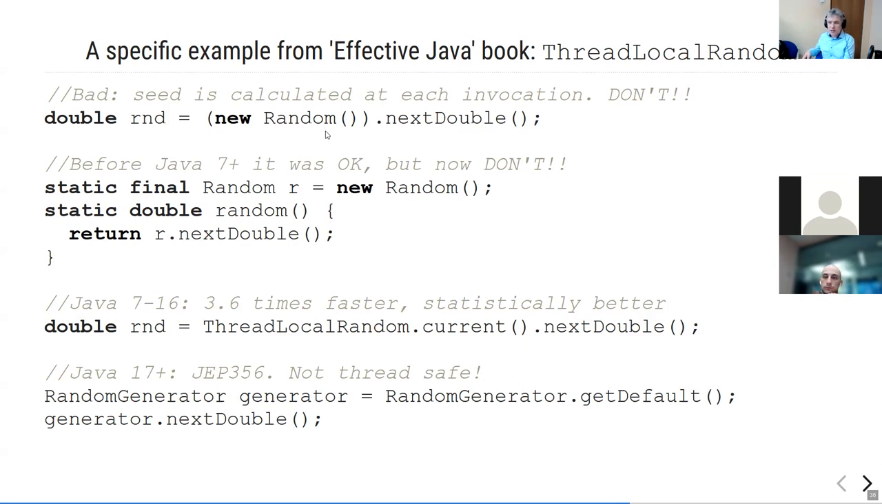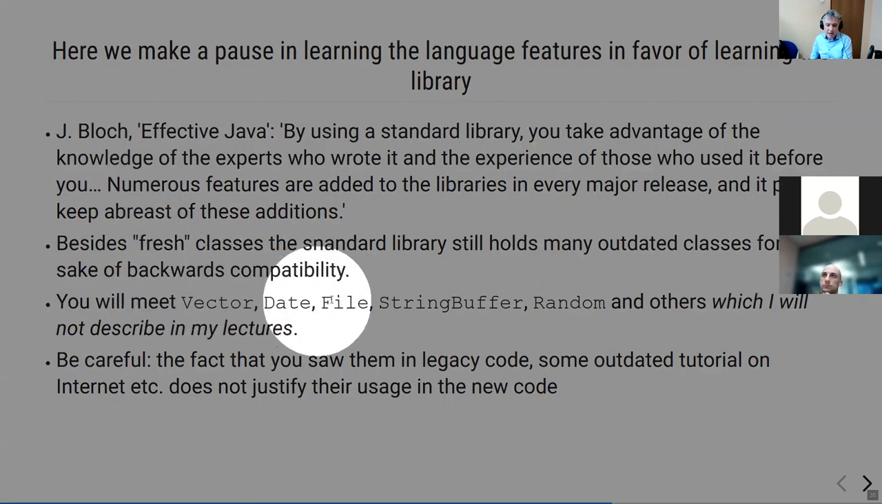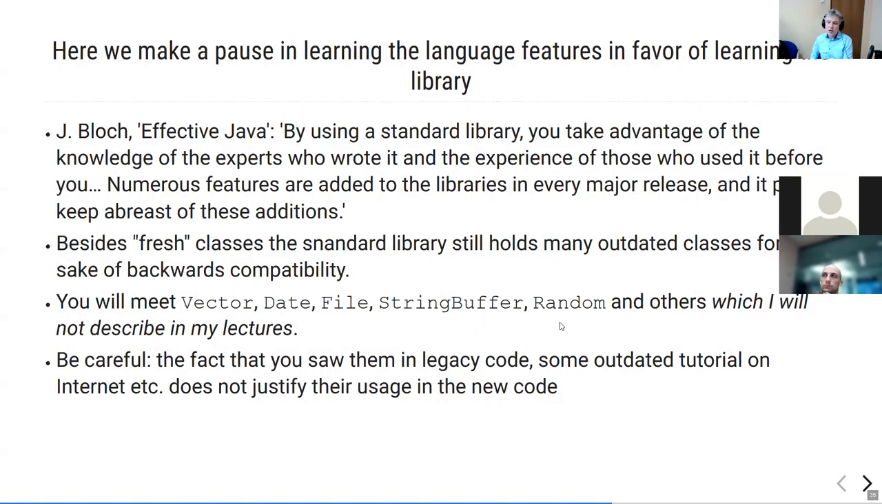So you just learn with each new version of Java what new facilities the library has. And you also must understand which classes are actually outdated in the library, because there are classes like Vector, Date, File, StringBuffer, Random, and others that you must not use in your new code.